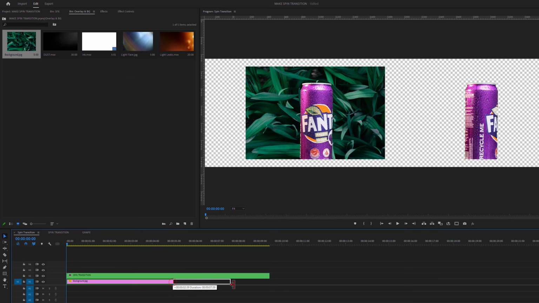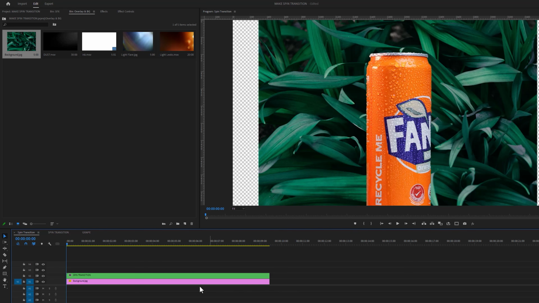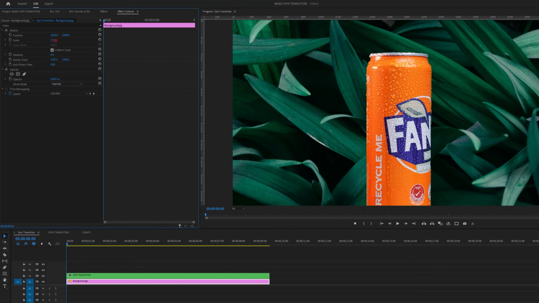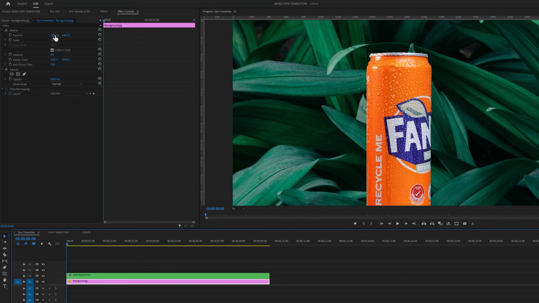Extend this layer duration. Now select this background layer. Then move to the Effect Controls tab. Scale it and adjust the position where you think it looks perfect. As you can see, this background image looks very sharp.